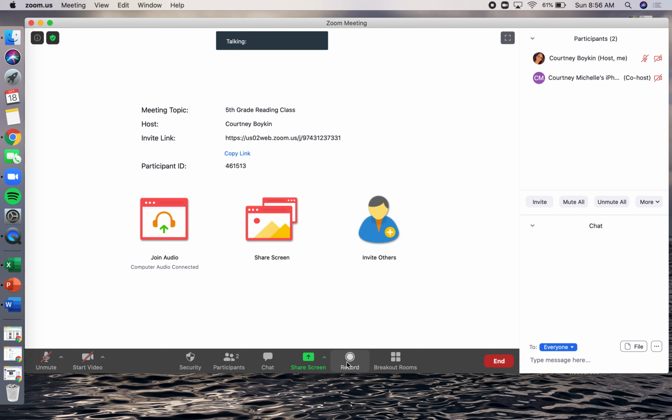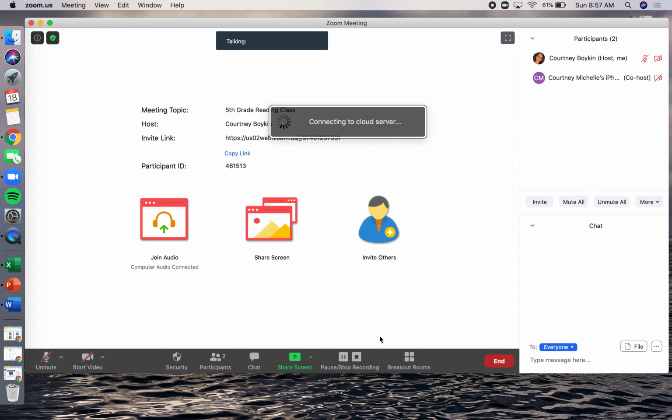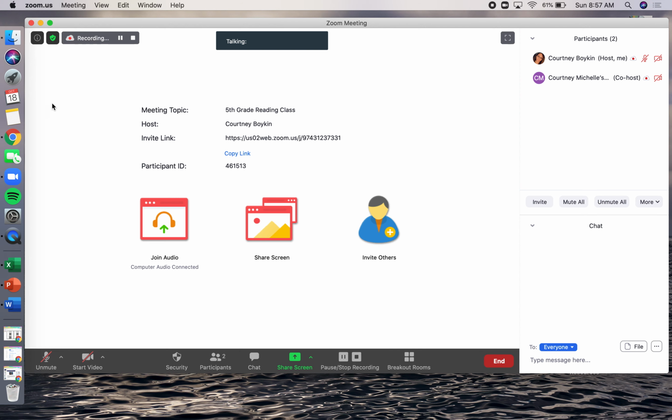So you can press this record. Once you press record, it's going to ask you where you want it to go, on the cloud or on the computer. For Zoom, I just send mine straight to the cloud. I do not record it on my computer so I can make sure that I keep my space available. So then you just press record, and now it is recording.